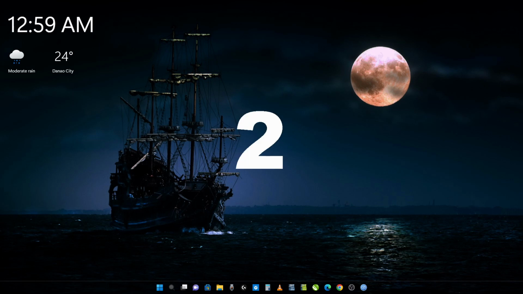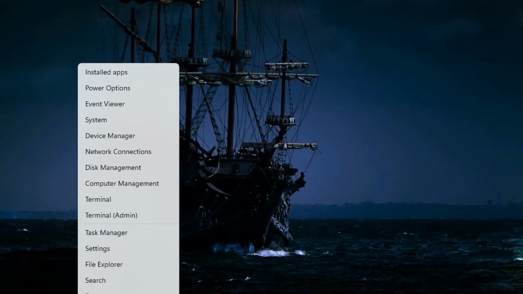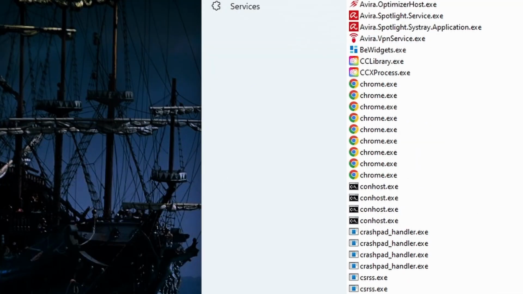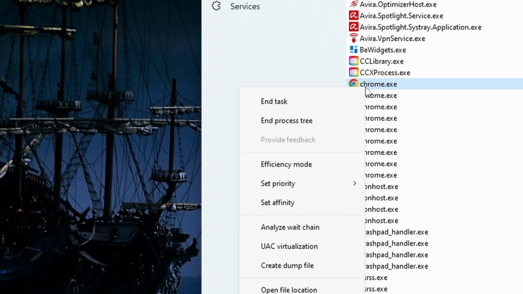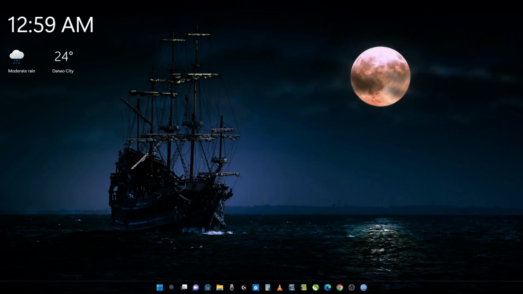Number 2. Close out all browsers, exit out of Google Chrome and make sure it is closed. Right-click the Windows icon on your desktop and select Task Manager. Select Details and look for Chrome.exe. Once you find it, right-click Chrome.exe and select End Process Tree. Do the same for any other browsers you may be using like Windows Edge, Opera, or Safari. Now try to open Google Chrome.